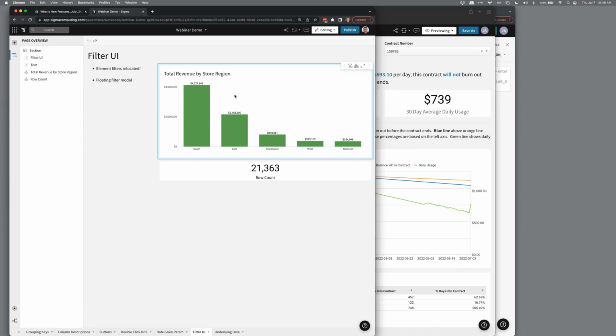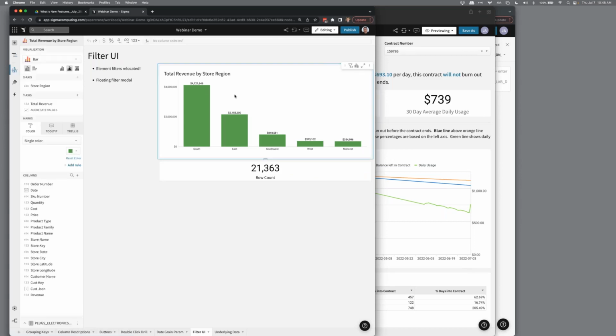So when I'm in edit mode and I click on one of these tiles, if you've been using Sigma for a few months, let's say, or longer, you may remember if you had a filter on one of these elements and you clicked on the element, the filter would appear at the top of the screen, and it would also be a little bit jumpy. The viz would move down to make way for the filter.